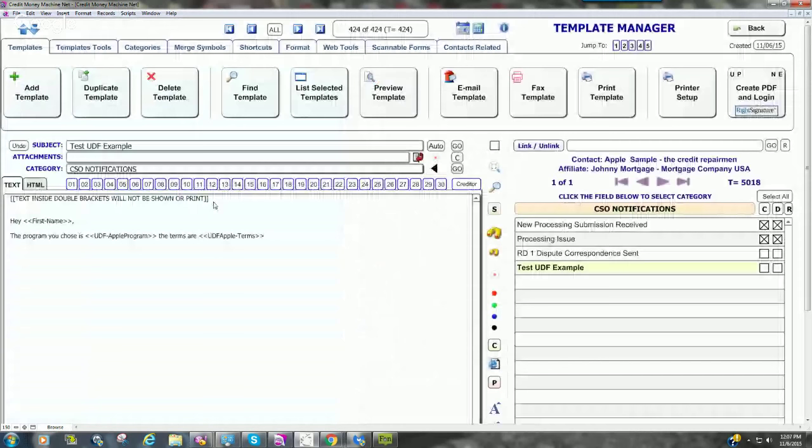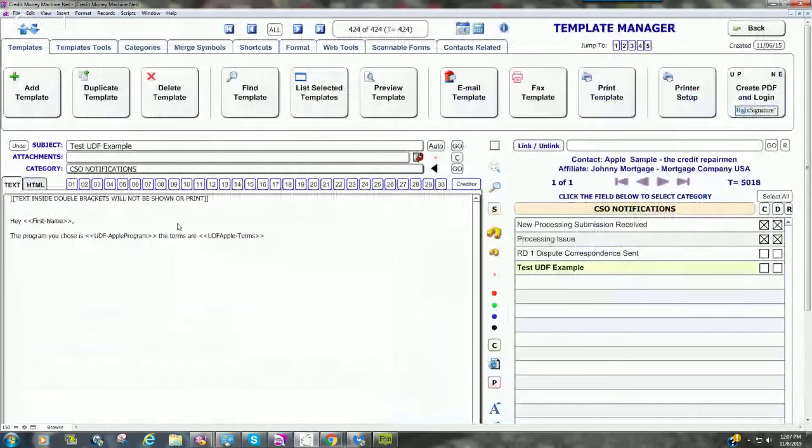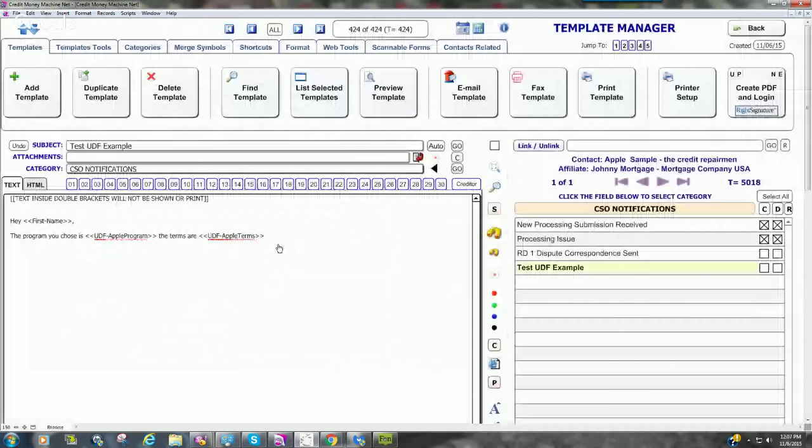Make sure I got the right one. So we'll just go like this. Select it. Copy it. That way I can't screw it up. And we'll just go stick it right in here between these brackets. Just like that. All right, so now that it's in, I've got my merge symbol in there. It'll pull this data into the template like you saw. It should be identical. There you go.